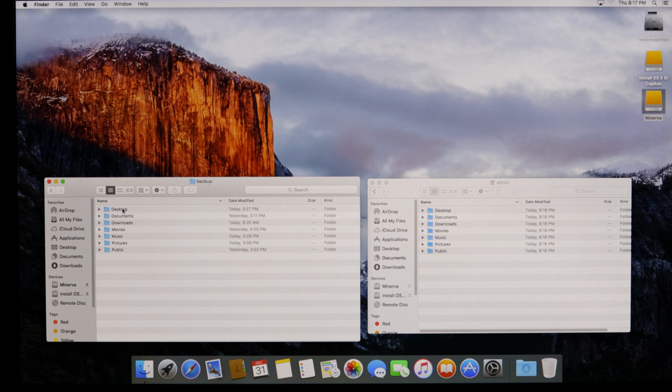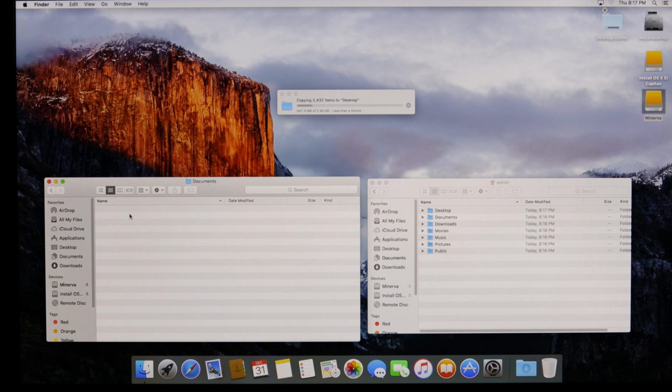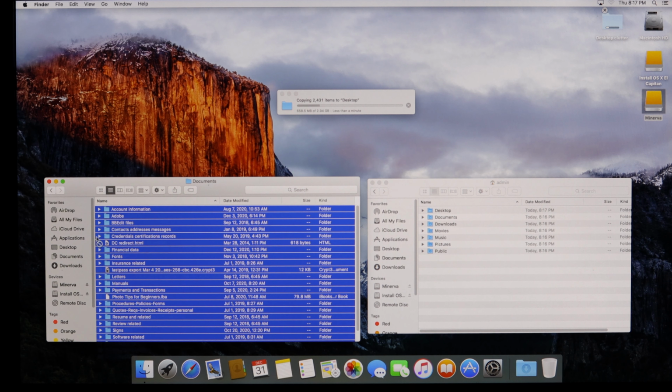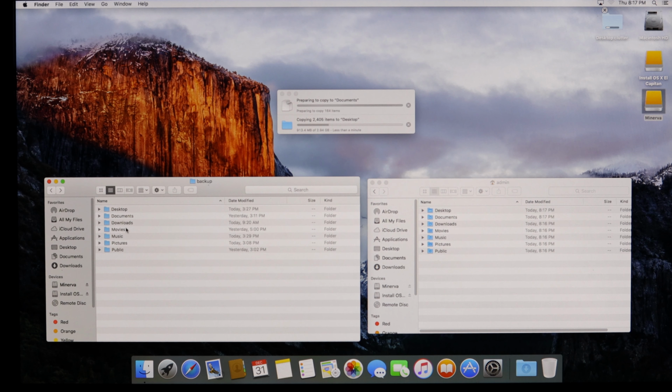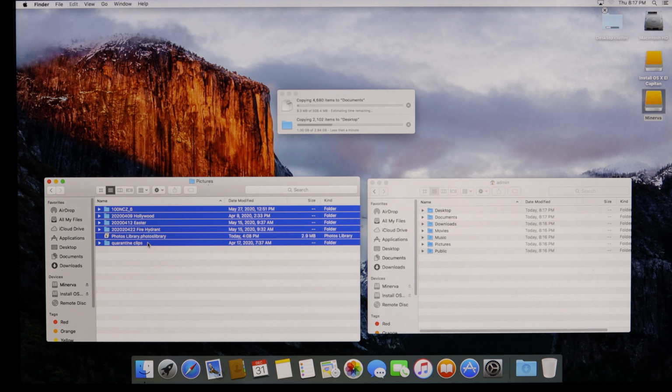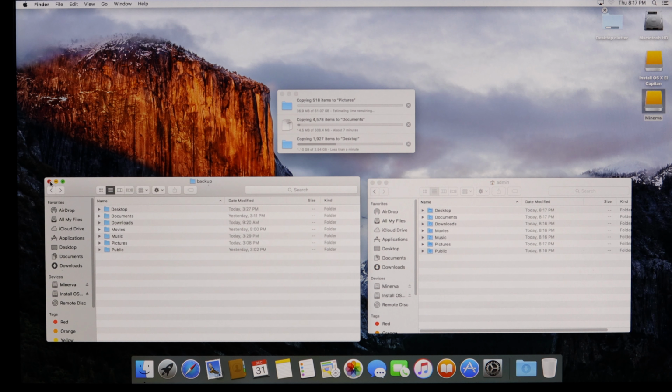Alright, so we have things to restore and so on. Documents, select all, drag and drop, and so on. Downloads, nothing. Music, movies, pictures, select all, pictures, and you get the gist of it.